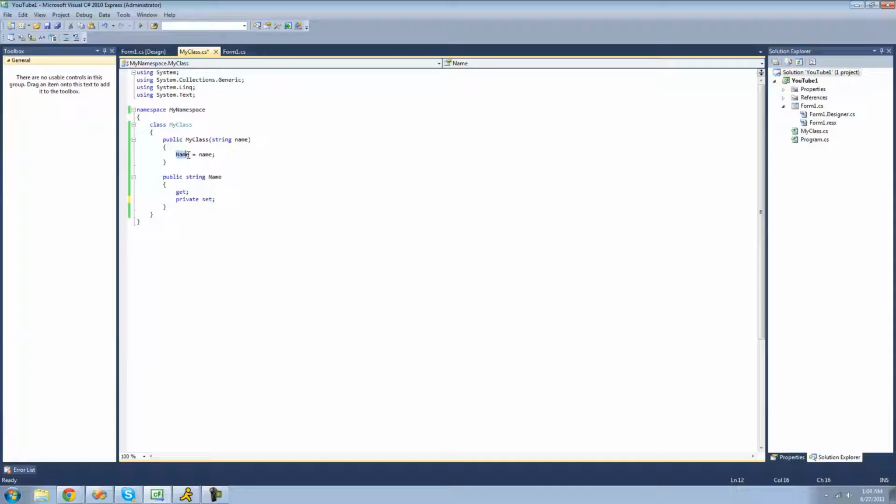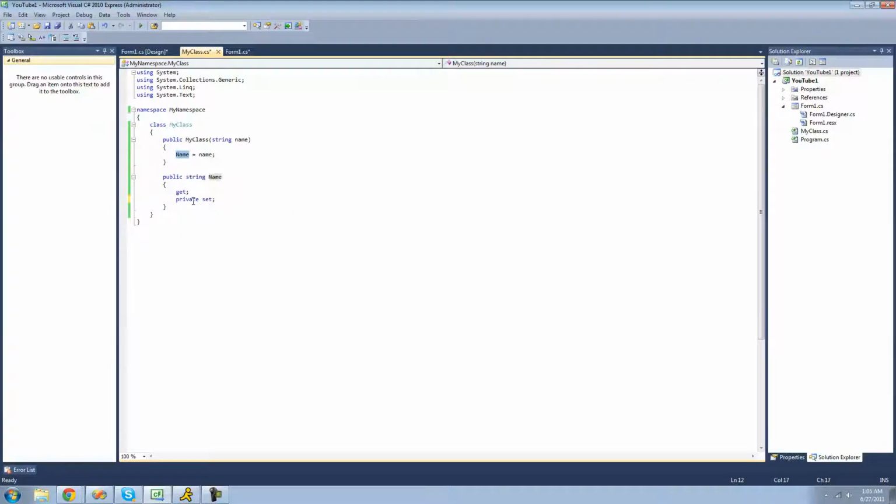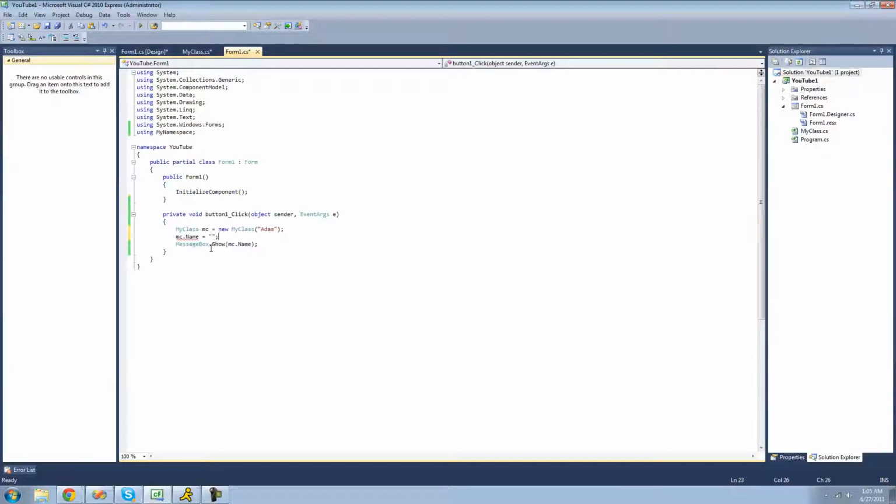And this is fine right here because it is inside of this class. But if we try to change it outside of this class, like we do mc.name equals and then, well, anything, we'll get an error, and it says the property or indexer MyNamespace.MyClass.Name cannot be used in this context because the set accessor is inaccessible. And the accessor, that is this get and set right here, and specifically the set, because that is the one I was talking about. So I'm just going to go ahead and delete that right there.